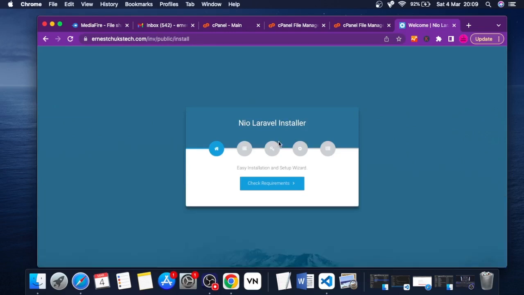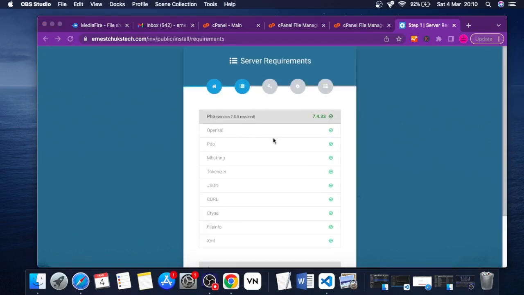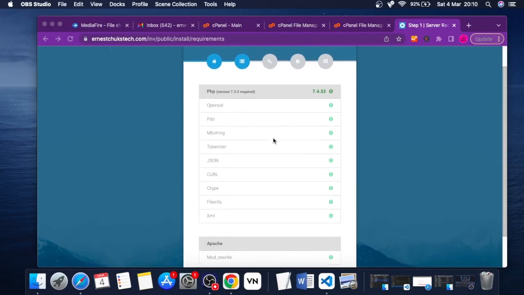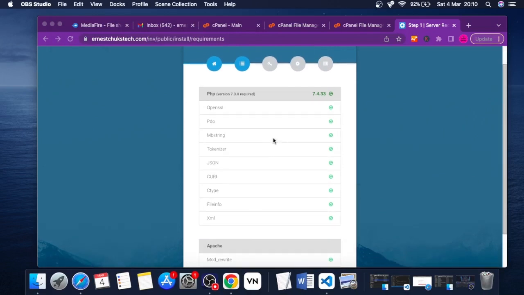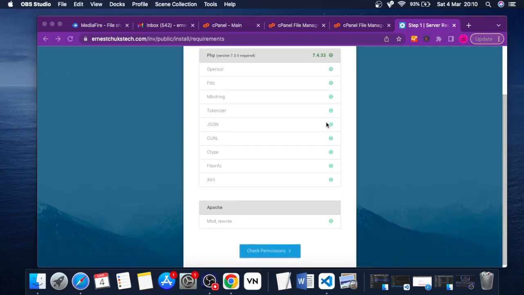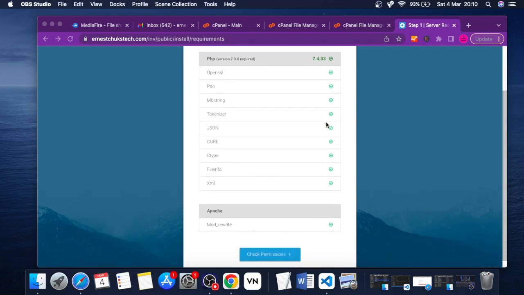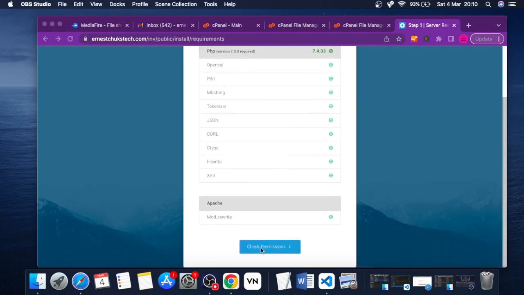Okay, you can see that the installation has started, guys. You can see the Laravel installer right here. The next thing to do is click check requirement. Okay guys, so you can see the check right here. The required PHP version is PHP version 7.3 or higher, and you can see I currently have PHP version 7.4 right here. So all the conditions right here are okay. Now just click on check permission.